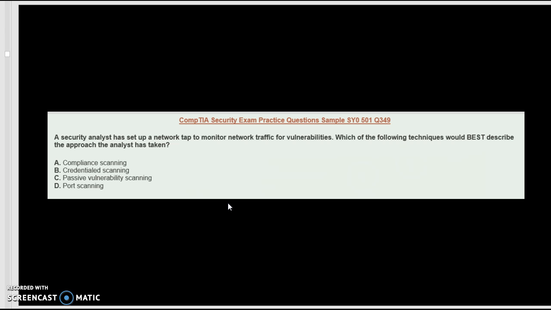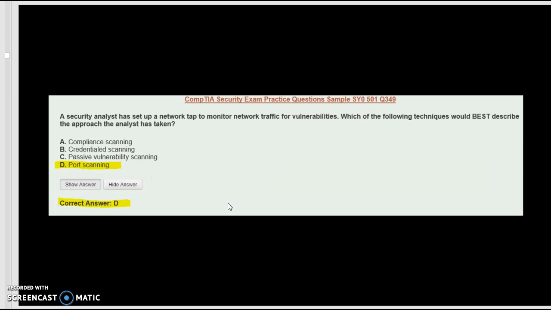The security analyst has set up a network tap to monitor network traffic for vulnerabilities. Which of the following techniques would best describe the approach the analyst has taken? That is port scanning. They set up a tap.